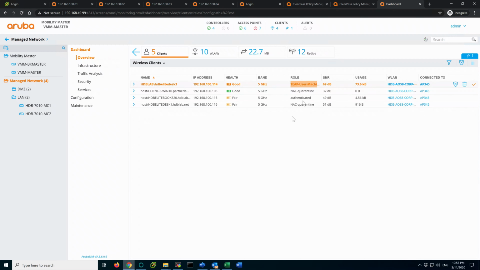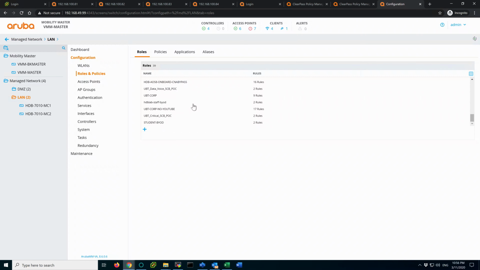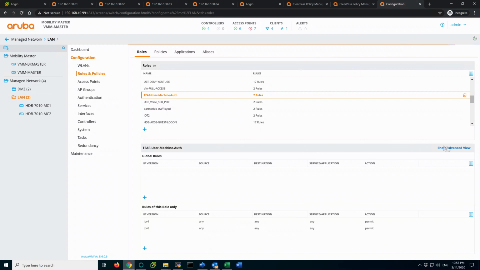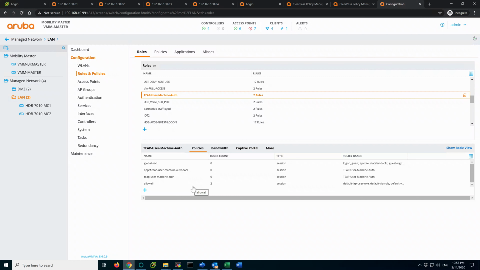Of course, to make sure that the user gets assigned to this role under the controller, you have to define those roles. Those roles I already configured, and they're under here. See TEAP user auth, TEAP machine auth, and TEAP user and machine auth should be here. Under my configuration, I just created these three roles, and the policies are the same. I just simply allow all. But of course, if you want to differentiate the access level among these roles, you can always define the policy from here.